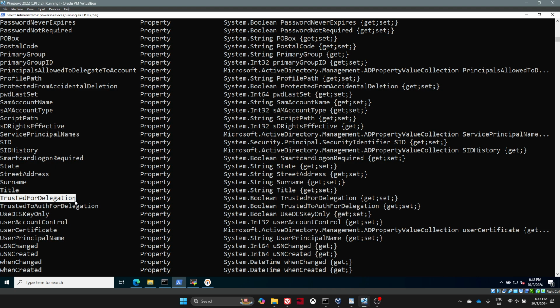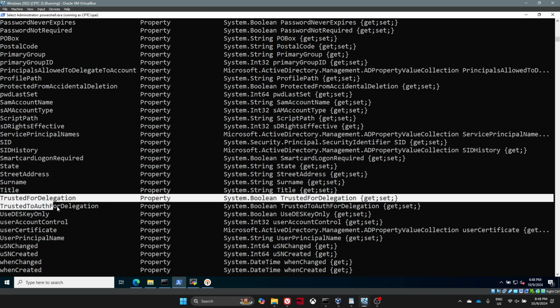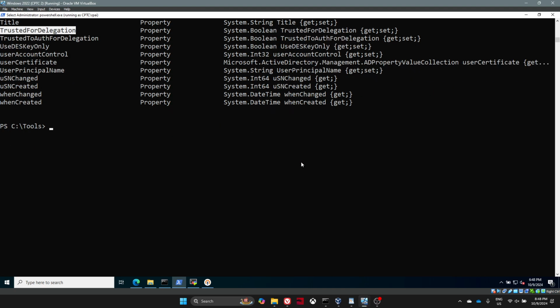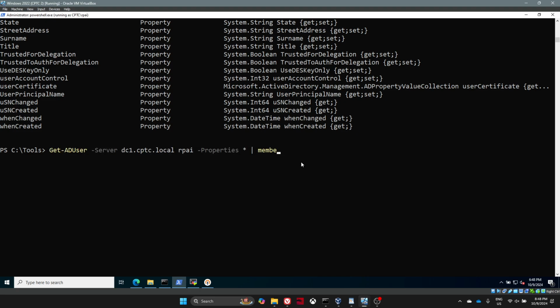Trusted for delegation. So I believe in AD PowerShell, they have a lot of different names for the same things, for delegation specifically. So I believe trusted to auth for delegation is going to be constrained delegation, but it might be RBCD. I'm not entirely sure, but I use a different one anyway. So I'll show you that when I get to it. But at least for unconstrained delegation, we have this trusted for delegation property, right? Okay, cool. So let's do this filter here.